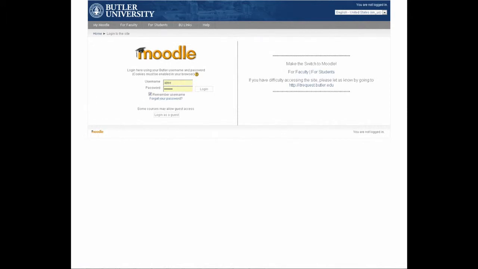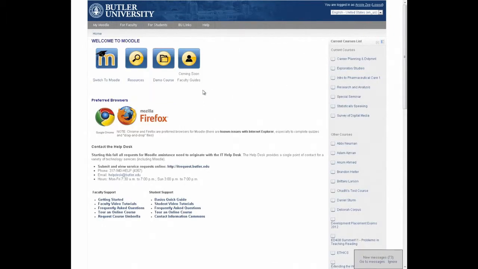Open your browser and go to moodle.butler.edu. When you get to Moodle, you'll be asked to log in. Enter your Butler username and password, the same one you use for all other Butler services. This will take you to the home page, so you can see how Moodle is laid out.